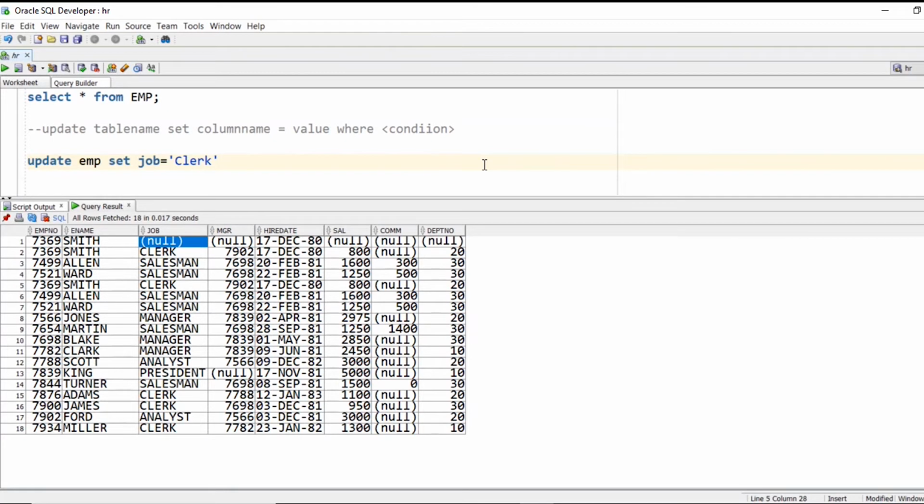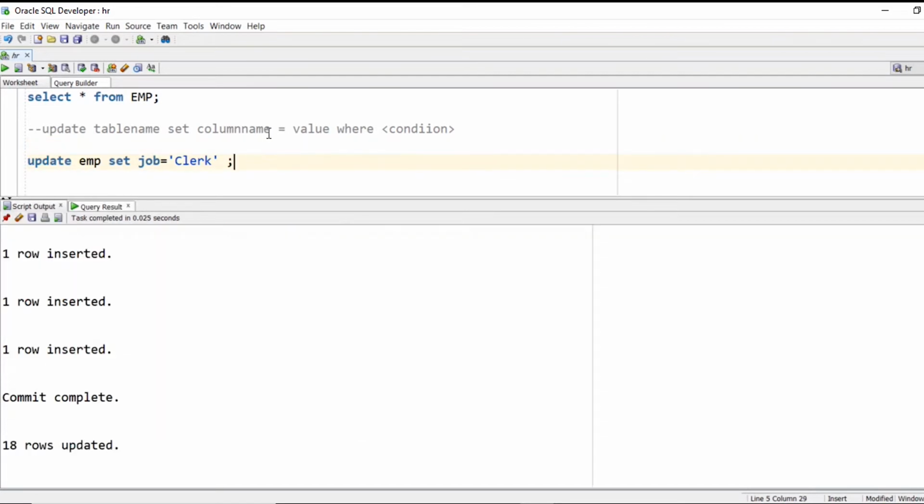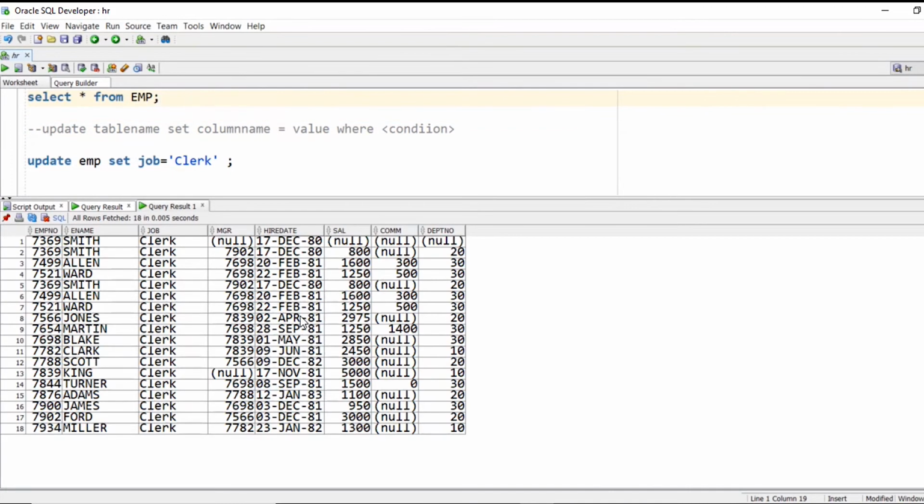If I do this operation, I'm saying simply job equal to clerk. Now I'm running this output and updating the value using this update statement. This where clause is optional. Now see, the 18 rows got updated. See what happened in your actual table.